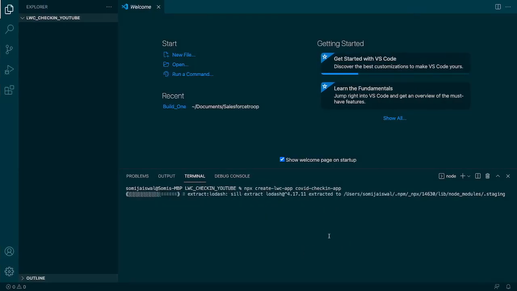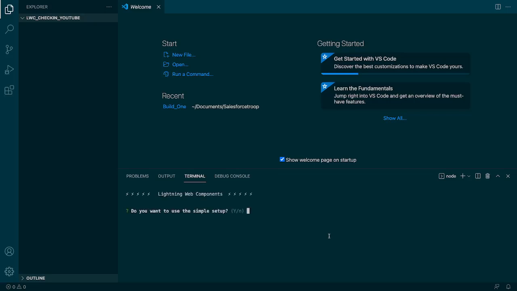So it's installing the dependencies, the packages that are required to set up the project, and now it's asking a couple of questions. The first question is, do you want to use a simple setup? I type yes and hit enter. Then the next question is the package name for npm. I just hit enter and take the default name. Then the next question is to select the type of app you want to create, and I want the standard web app, so I hit enter.